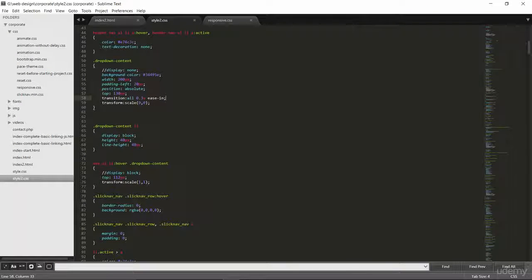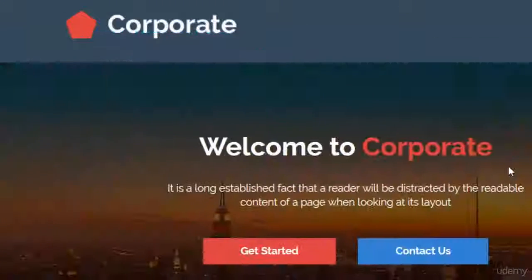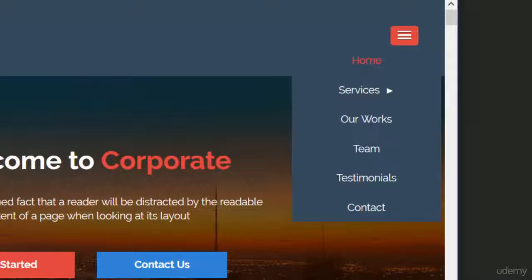Now there are a few things that we need to delete. The first thing is, let's come to our style2.css. Let's delete this one, top 130 pixel. We don't want to mention this top, because it will kind of create an issue in responsiveness.